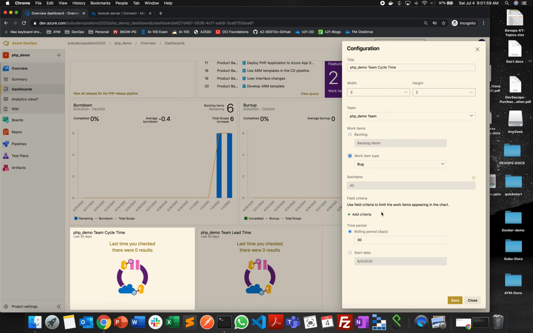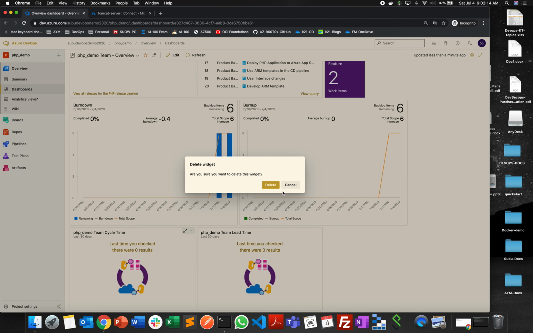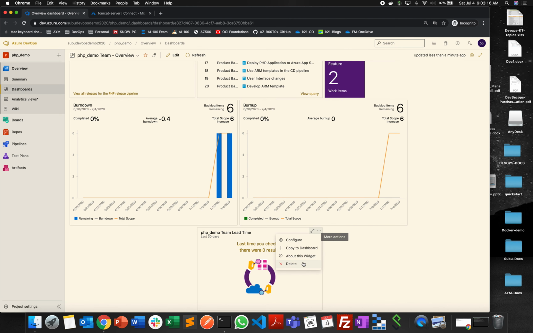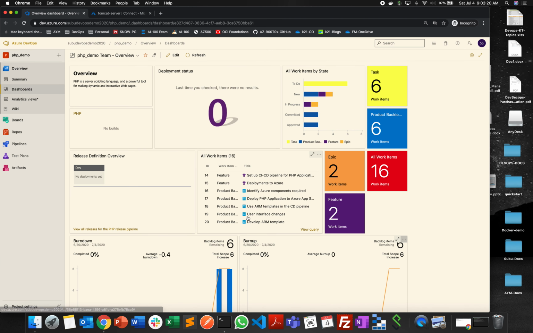You can choose the work item you want, add your own criteria, and choose whether to show the last 30 days or whatever period you want. You can select all those things and save it, and automatically your details will be populated. Or if you think you don't need this chart, click on the triple dot and then delete it. The widget will be deleted from this dashboard. This is how you can create and customize your dashboard.